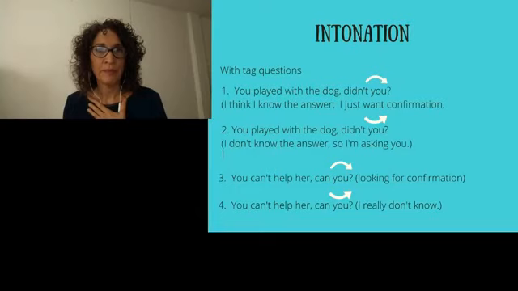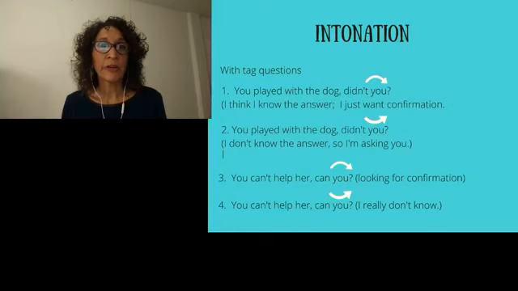Okay, number 3 and 4 is a different example. Let's say that your friend's car broke down and you go home and you're going to ask your older sister, who's great about fixing cars, if she can help your friend. But you go home and you see your sister, she's busy with all this work from her job. And so you think, oh, she's not going to be able to help my friend. But you want to check. So you say, you can't help her, can you? Because you think the answer is going to be no.